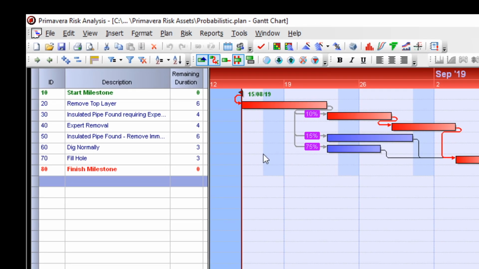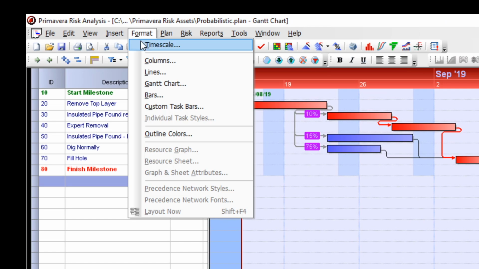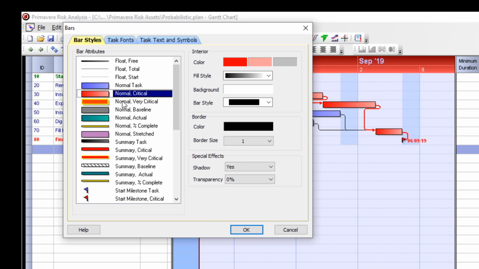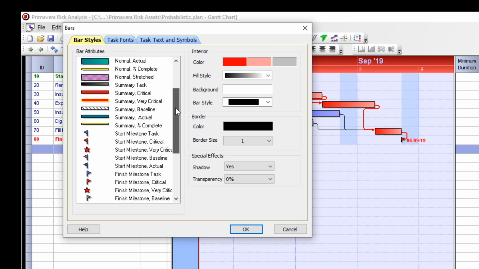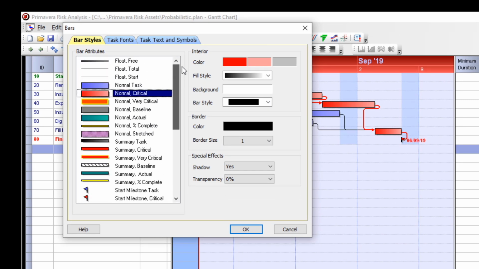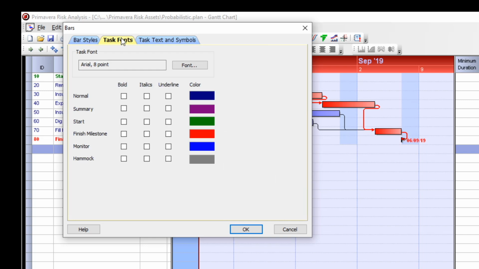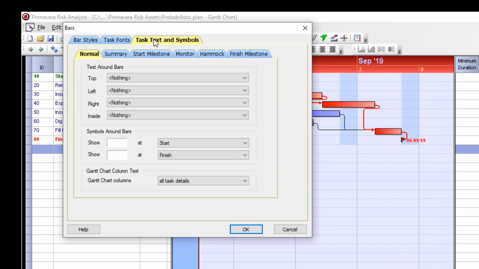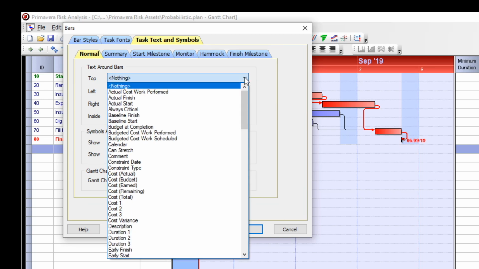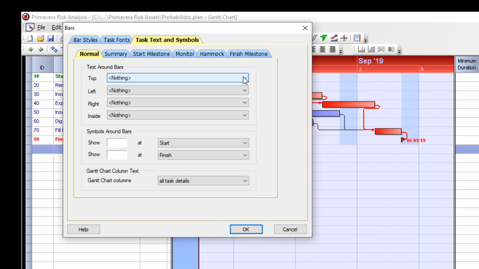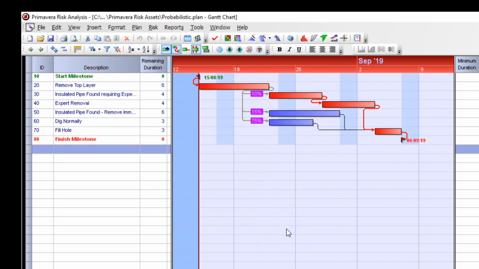Let's select Format Bars to open the Bar Attributes window. Click the Bars tab. Here you can change the styles and colors of task bars, float and % complete. If you select the Tasks Font tab, you can edit the fonts and colors for different types of tasks or milestones. The last tab, Task Text and Symbols, provides the option for annotating and positioning text on the bars, with text from pull-down menus. We can also provide graphical symbols around the bars. Click Cancel to close the window.